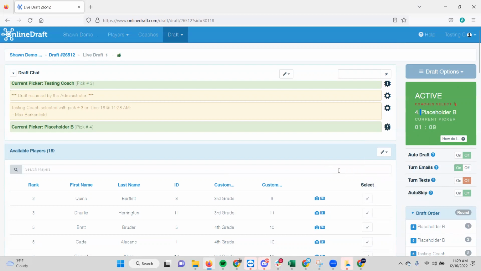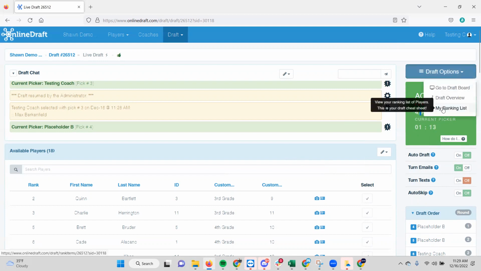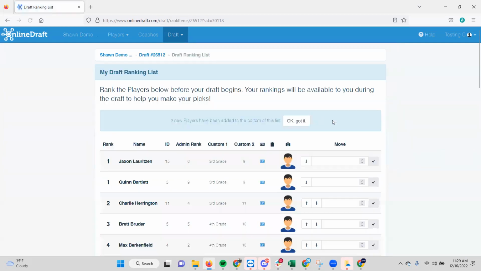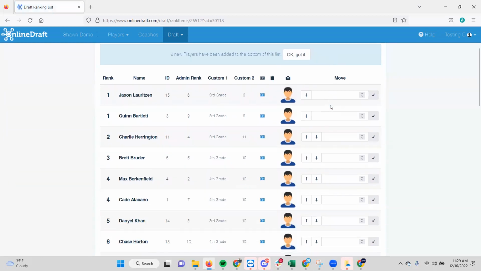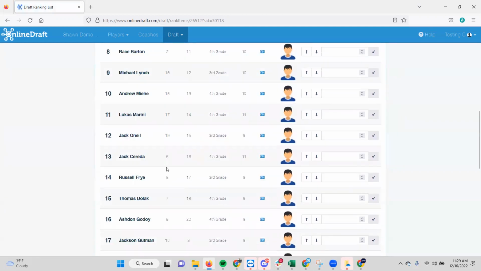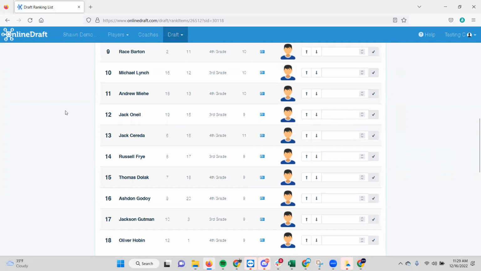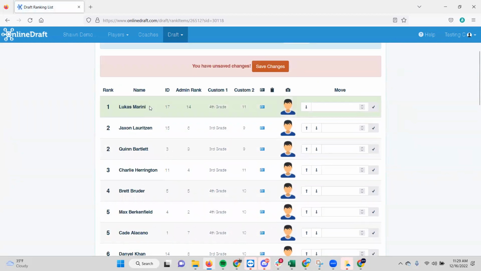Now, one thing that will make your life easier is you can go under draft options here and go to my ranking list. Here is where you can actually change the order of the players that are currently in the system. So if you've got a specific number of players that you're targeting, you can put them at the top of the list. So let's say that I really like Lucas Marini. I can put the number 1 in here. He's my number 1 overall pick. Click check. Yeah, he just disappeared because now he's up here at the top.